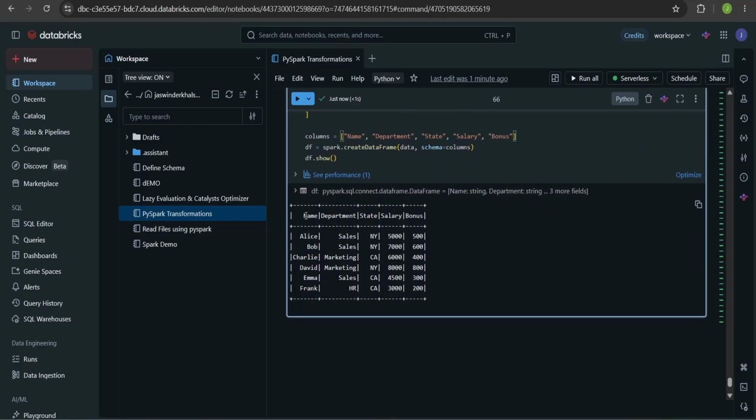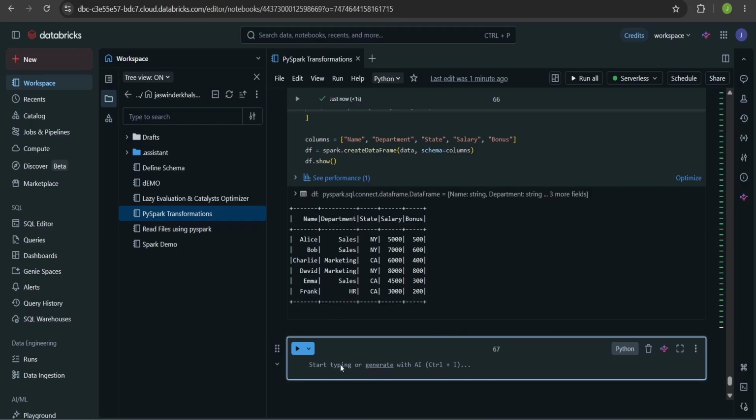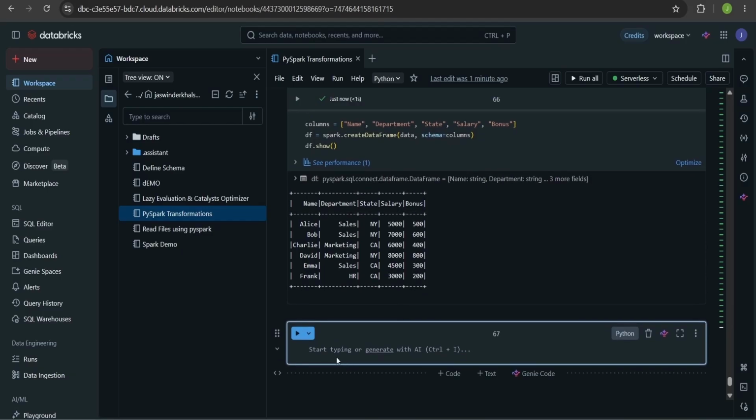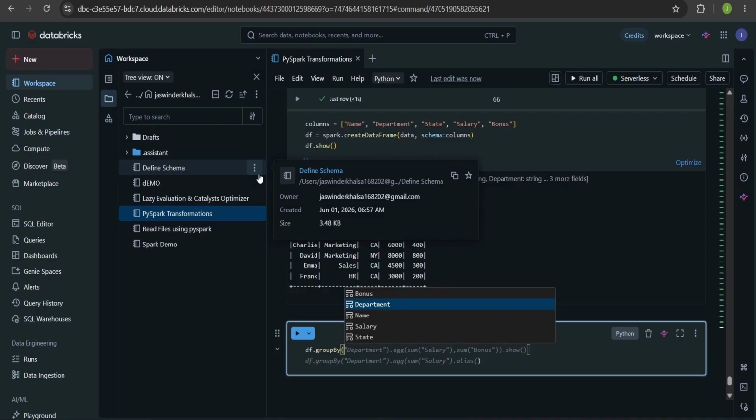And I have a name, department, state, salary, and bonus. So let's say I want to find the department where total salary is more than 8,000. This is something which we can only achieve using group by, right? So let's implement that. I will say df.groupBy, and I want to group by department.